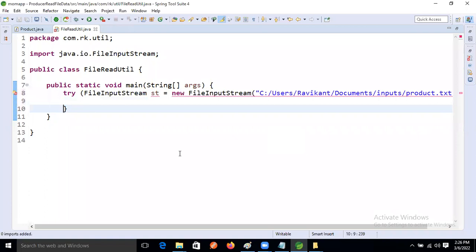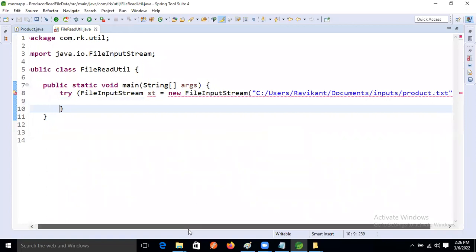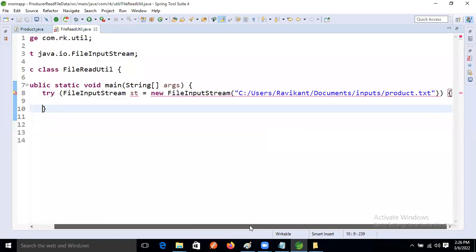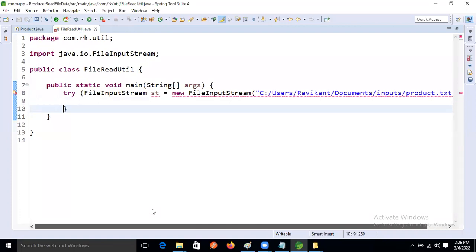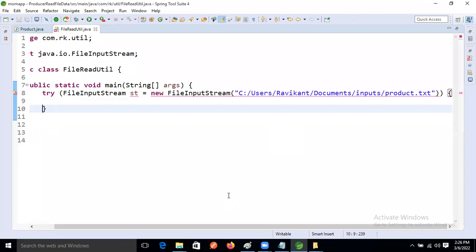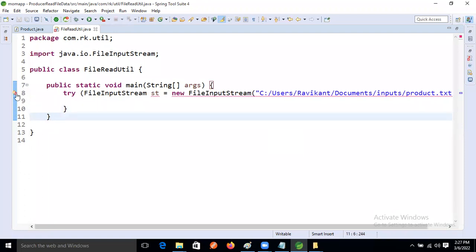Control Shift O. Why is this giving a problem? The entire object you should place in the try block only, I think. There is no bracket. One minute. Something unhandled exception type FileNotFoundException. Okay, we are not taking the catch here. We need to take it. One minute.